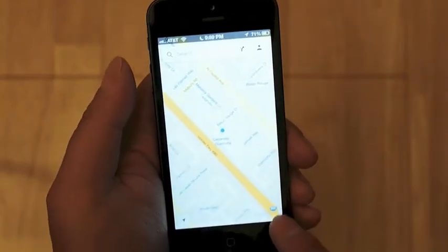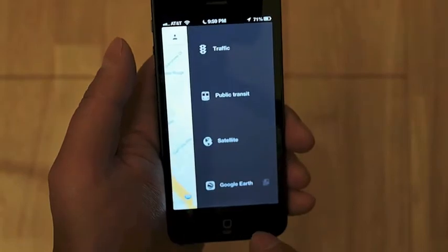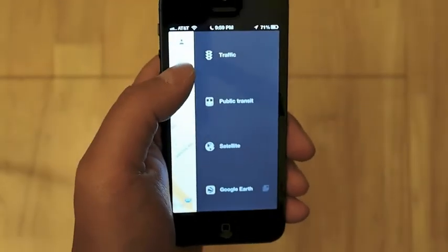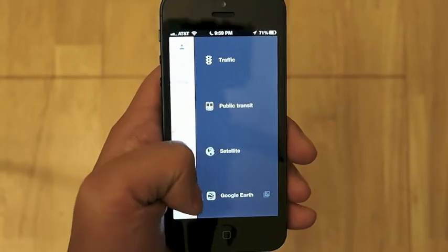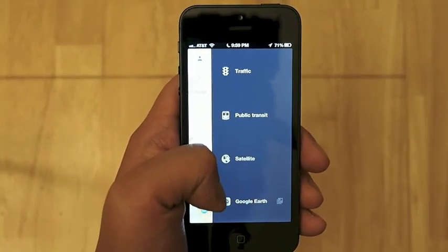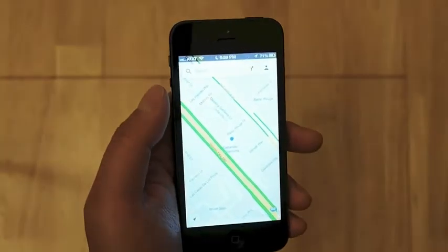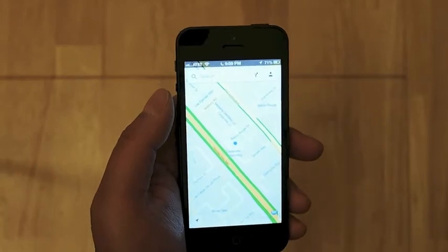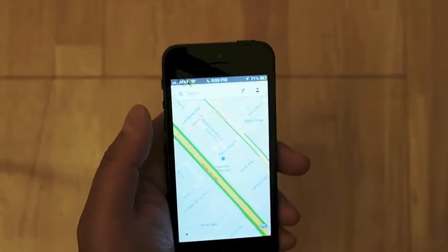And then let's go ahead and open up this menu item here at the bottom once we're on the home navigation screen. It's going to give you options for traffic, public transit, satellite imagery, and also Google Earth. If you have the application downloaded, it will link you to Google Earth. The nice thing about traffic, if you've ever used Google Maps before on an Android device, is that it gives you street level traffic in popular or major cities.